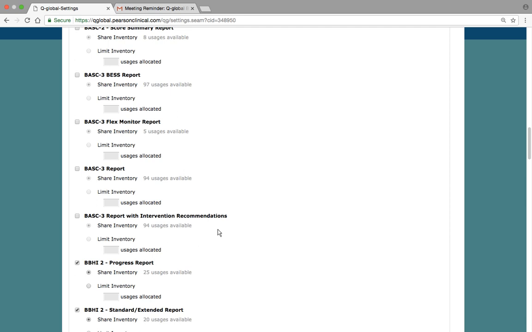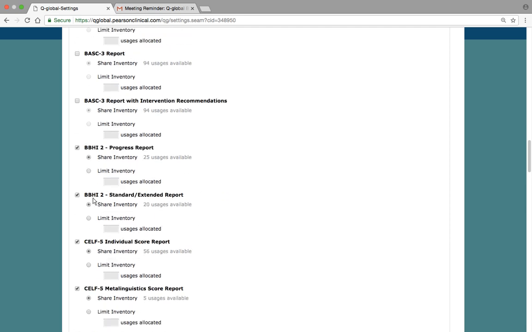Now, if I only wanted to limit the number they could use, let's say my BBHI2 Standard Extended Report, we can see that by default 20 are currently being shared with them. So if I wanted to make sure they only had access to 5, I could click the Limit Inventory button and enter in 5, and that would act as if I had allocated 5 usages to this individual at the user level.